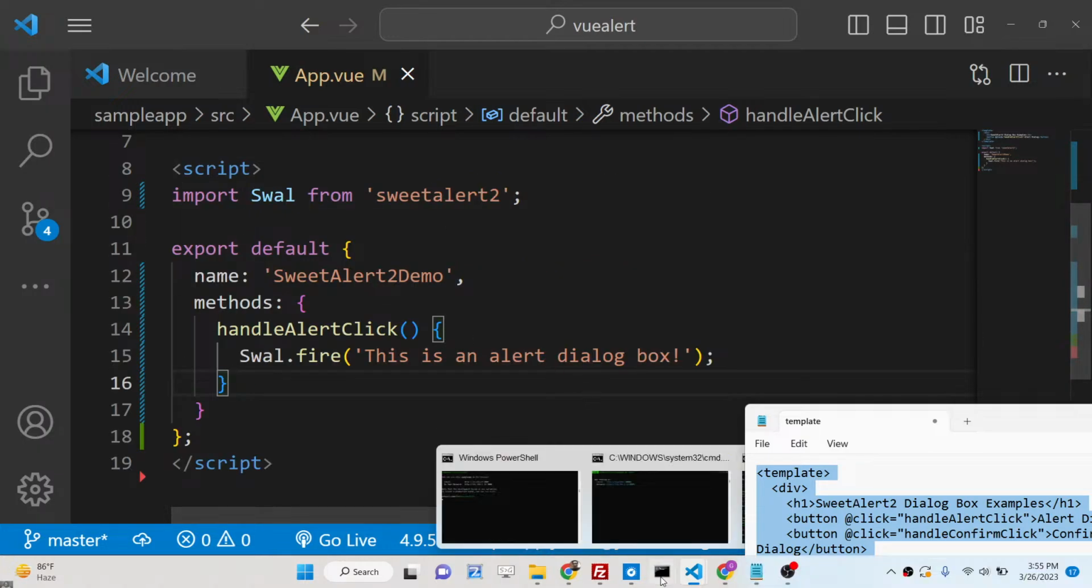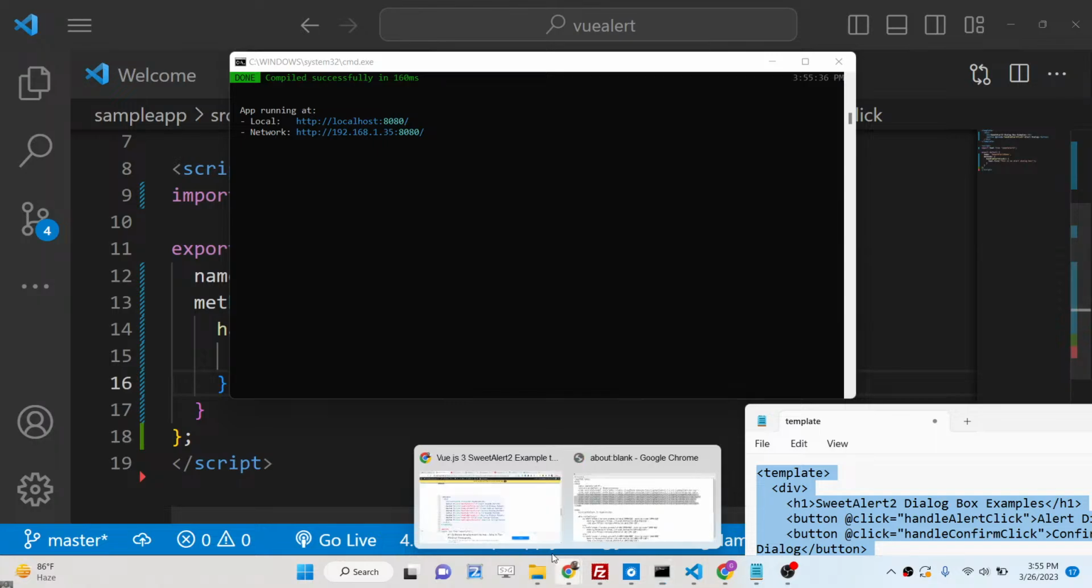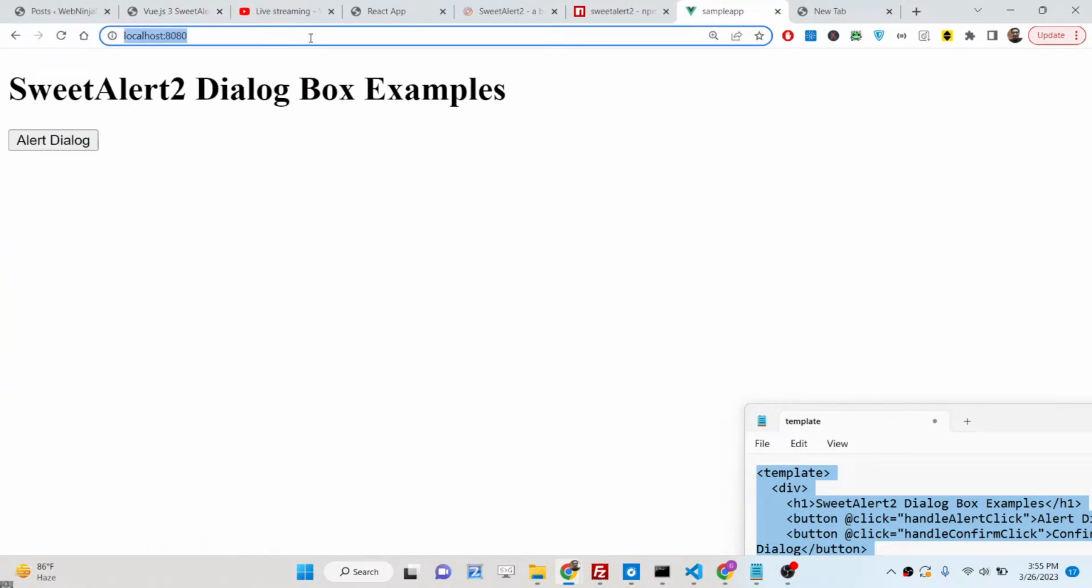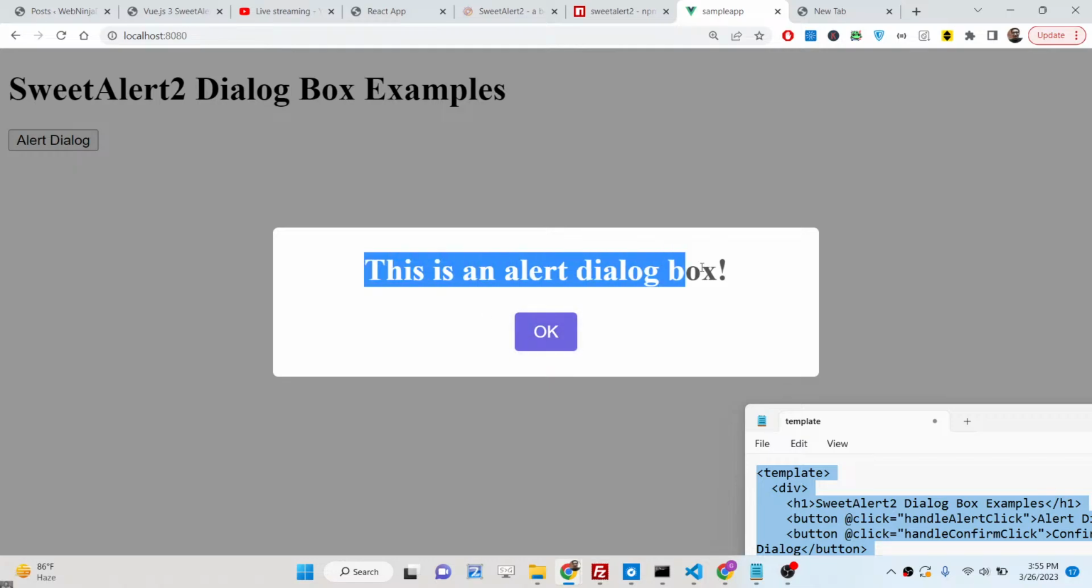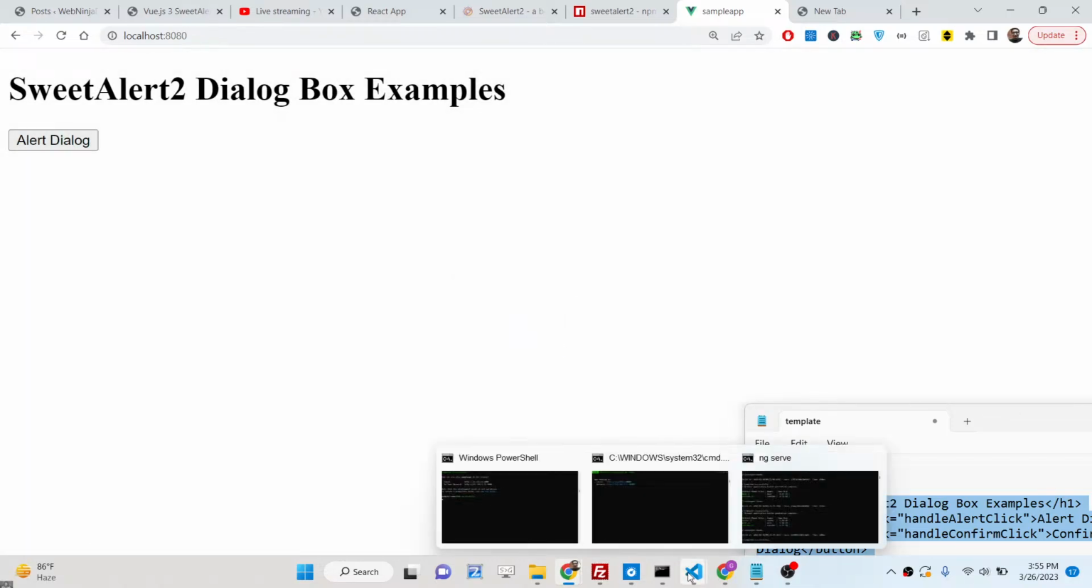So now you can see that we have this application on localhost 8080. We have a single button. If I click this button, you will see this is an alert dialog box.